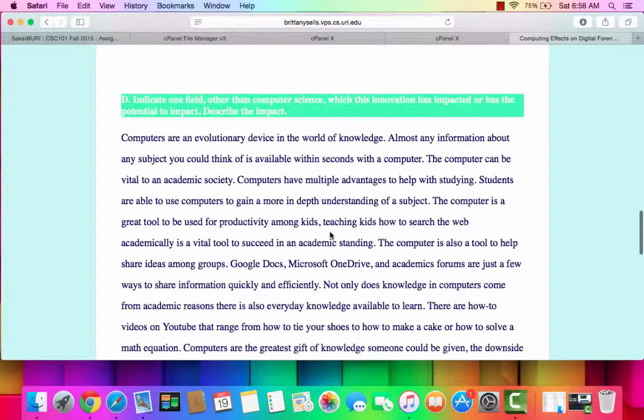Last question on this page is to indicate one field other than computer science which this innovation has impacted or has the potential to impact, and to describe the impact. For this question, I talk about how computers can be used as an endless source of knowledge. A computer is a great tool to gain more in-depth understanding about a subject.